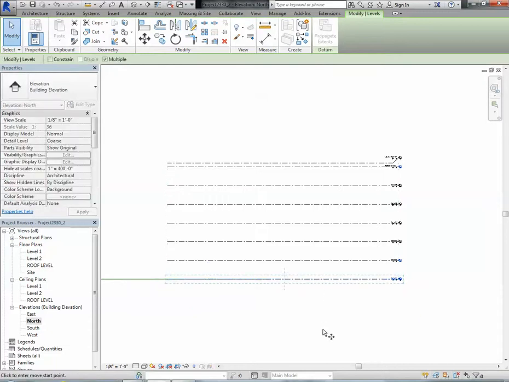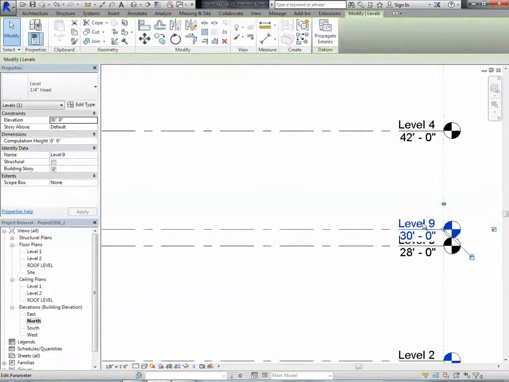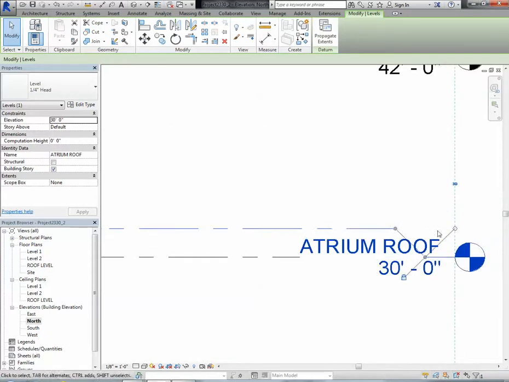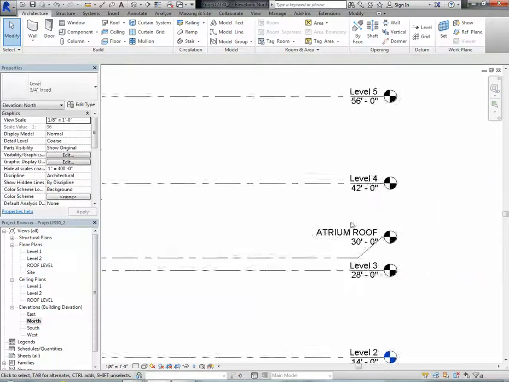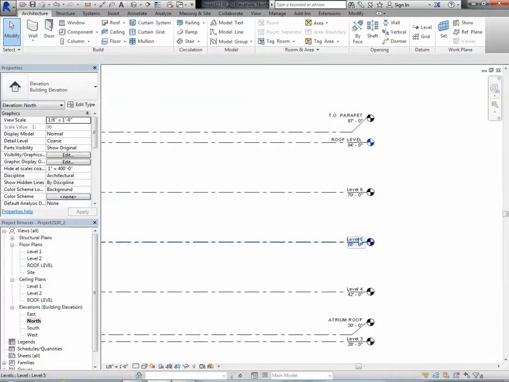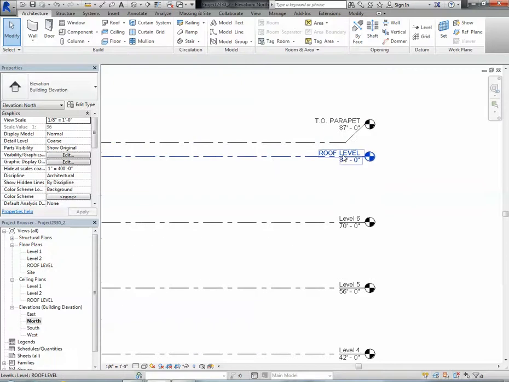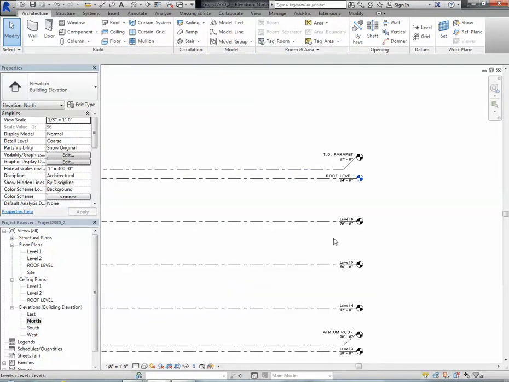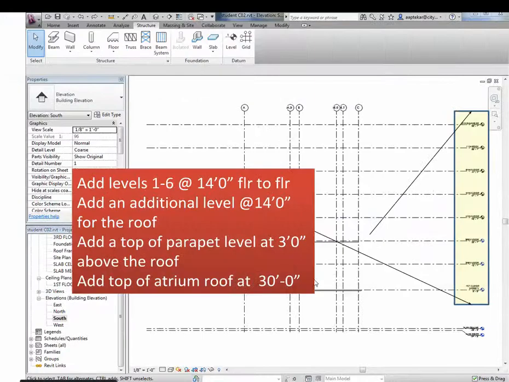I'm going to copy this one, 30, click, atrium roof. They are one on top of another, so I'm going to use another elbow. I think it would be good. Okay, we will name this later on, but this will actually be the laboratory roof level, no? But for now, I think we're good. So that step is done.